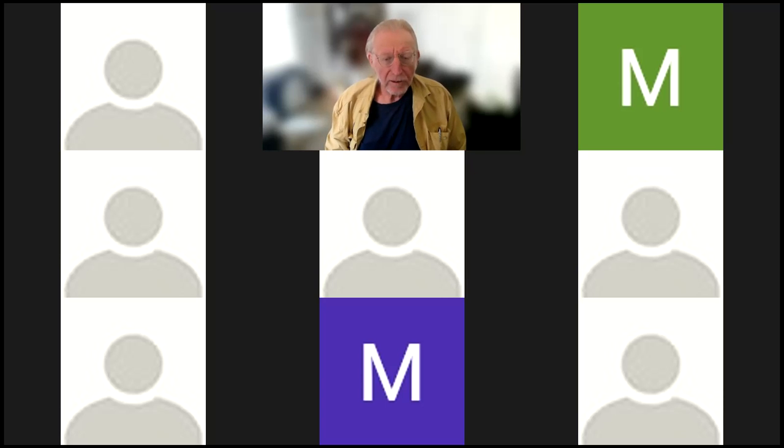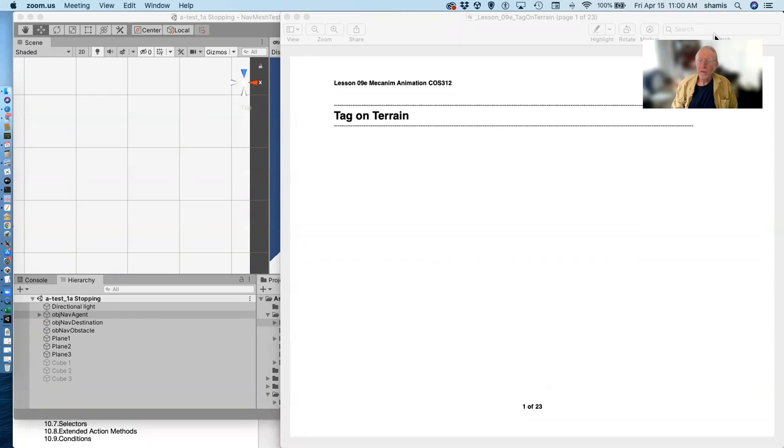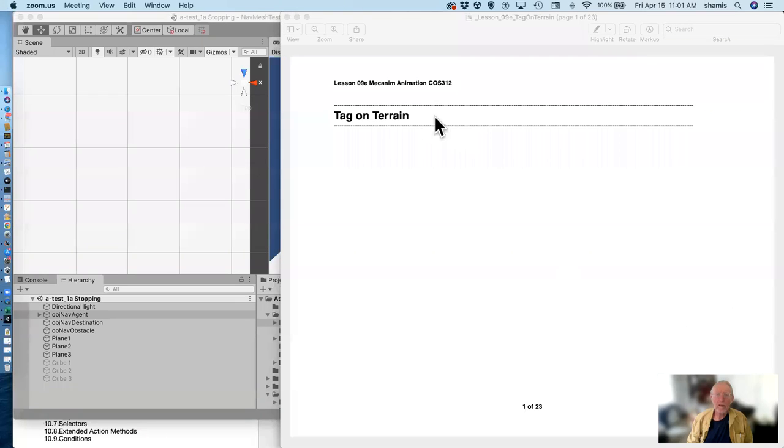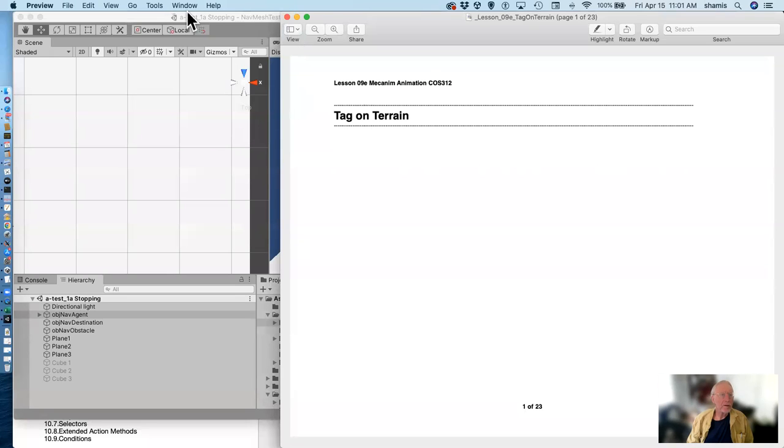And I'm going to go right into sharing screen. And I'll clean this up a little bit. Get the right window going here.